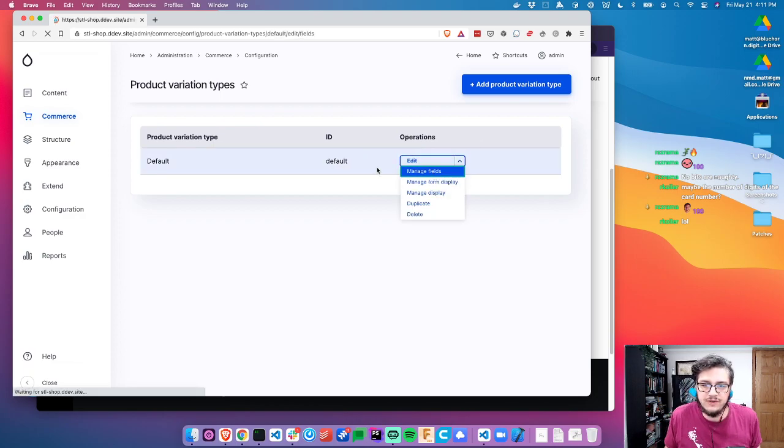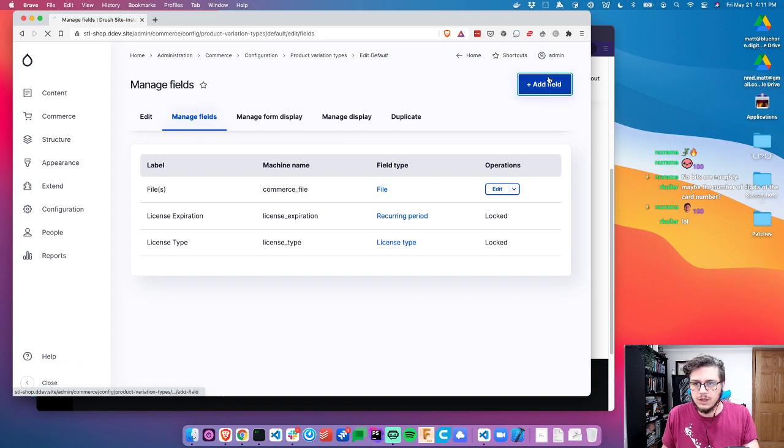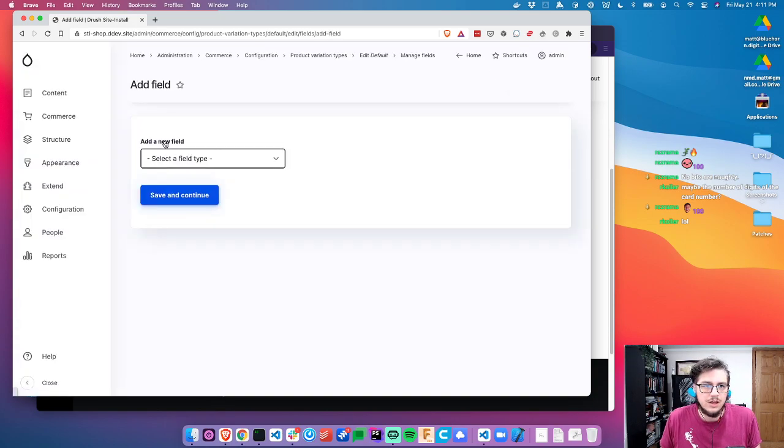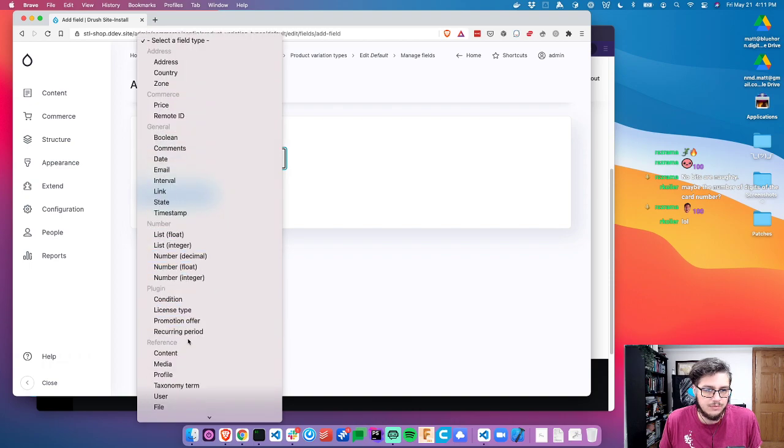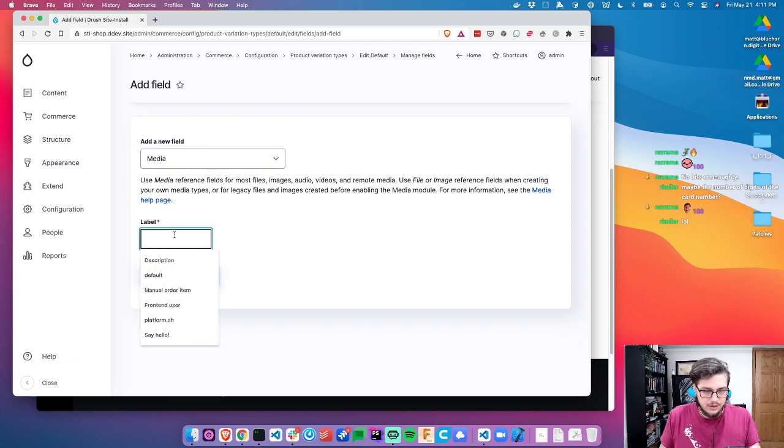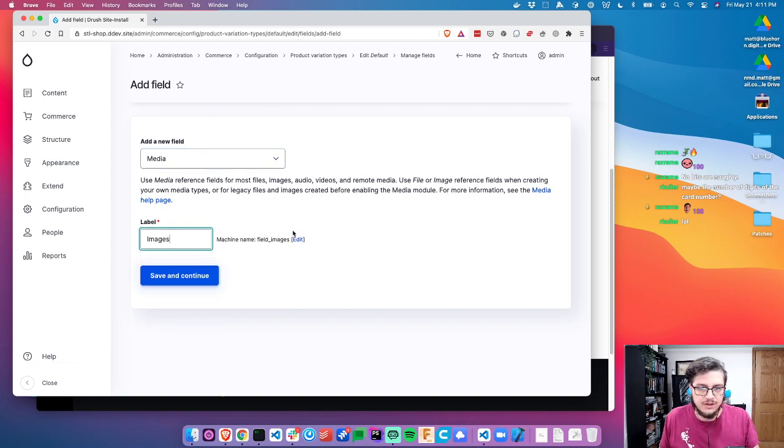So we're going to manage fields. I'm going to click add field, and we're going to select media from something here. So reference, we'll do media. We'll call it images.